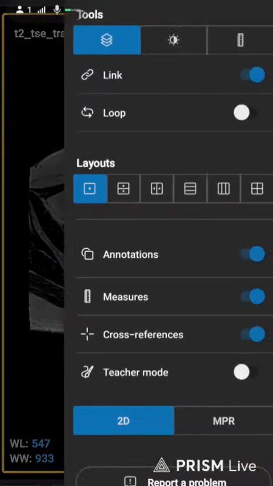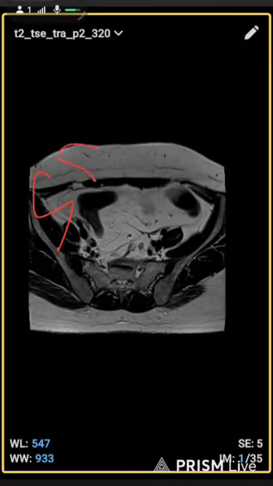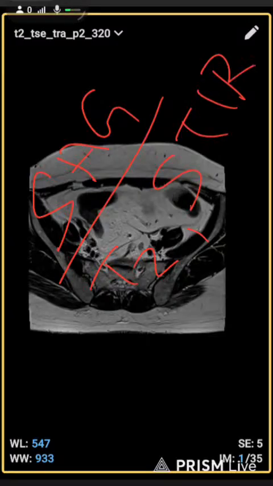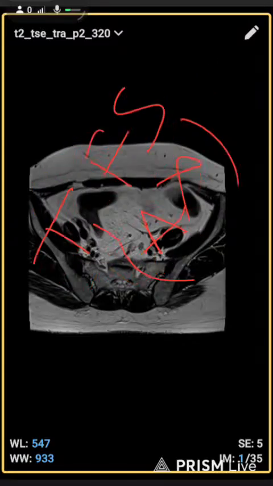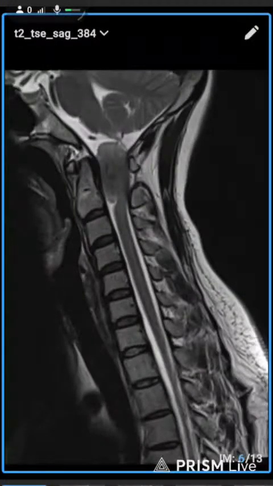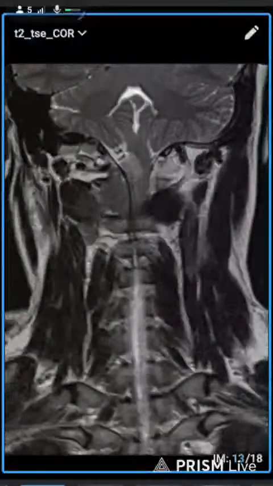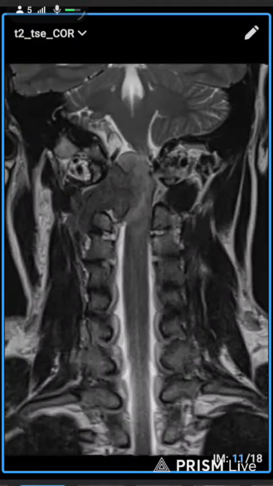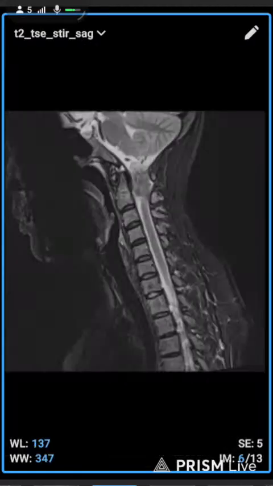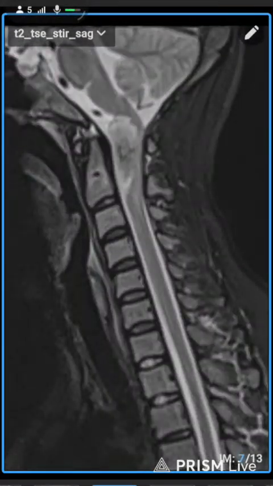first of all sagittal T2 STIR in sagittal. After that we go to coronal. I will show you the coronal image for better understanding. It's totally compressing the vertebra. We will look in the STIR image.